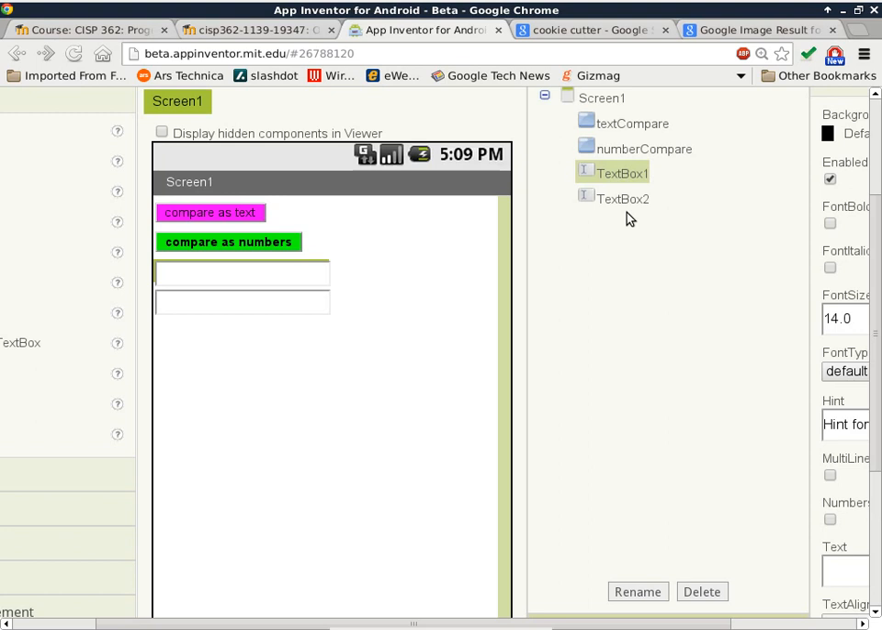All right. Let me describe what I want to do. I want the user to be able to type something in text box 1 and then something else, possibly, in text box 2. Click the magenta button here, and it will indicate the result of comparing as text. If the user clicks compare as number, it will indicate the result of comparing as numbers. Sounds pretty simple, right? All right, let's go ahead and do it.